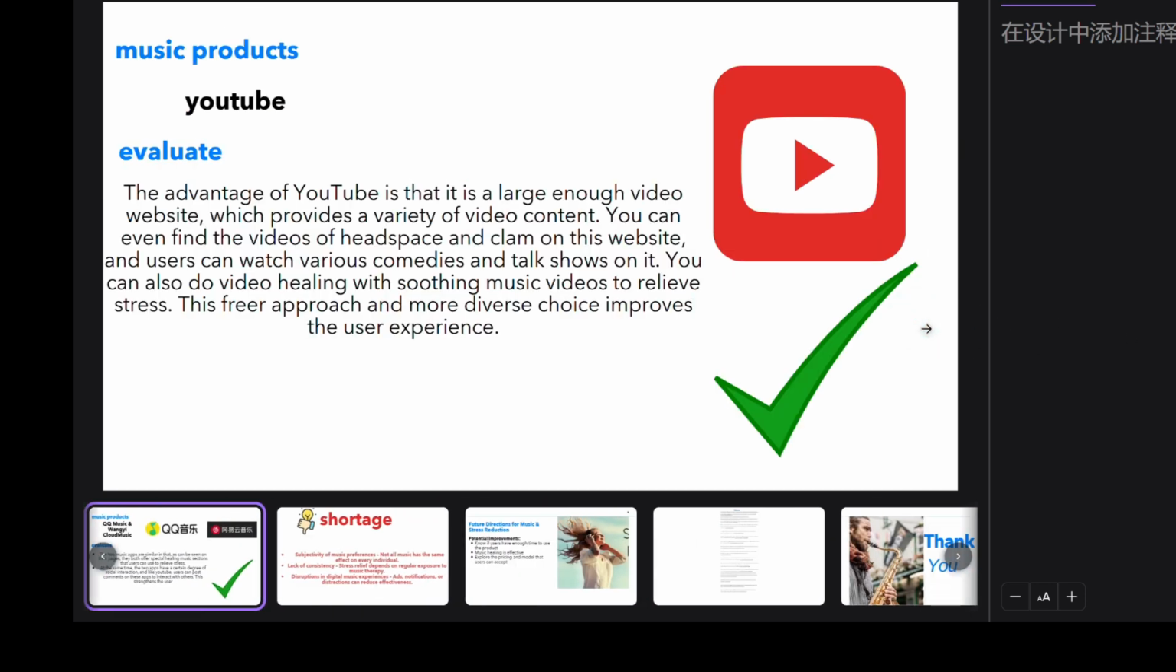So I choose another product, a better one, YouTube. I think everyone knows this website or app, right? The advantage of YouTube is that it is a large enough video website which provides a variety of video content. You can even find the videos of Headspace and Calm on this website, and the users can watch reels, comedies, and talk shows on it. You can also do a video healing with soothing music videos to relieve stress. This gives users more choice and improves their user experience. It is a good music product.